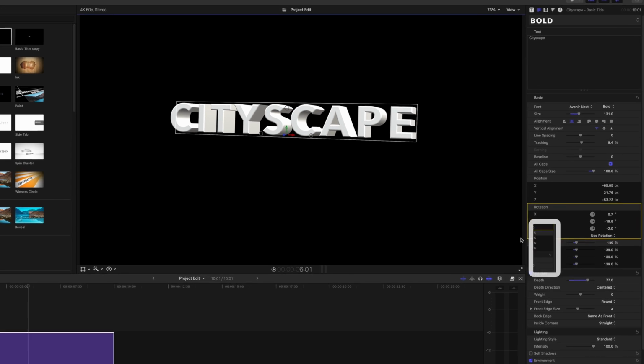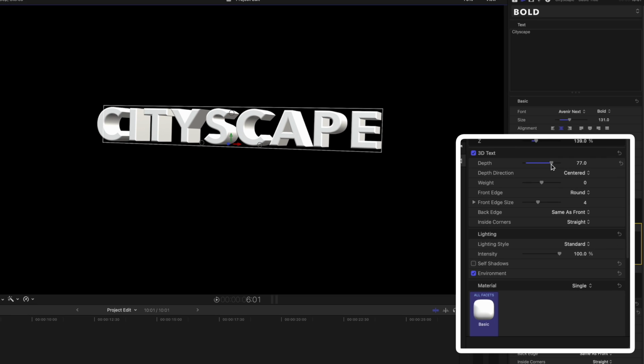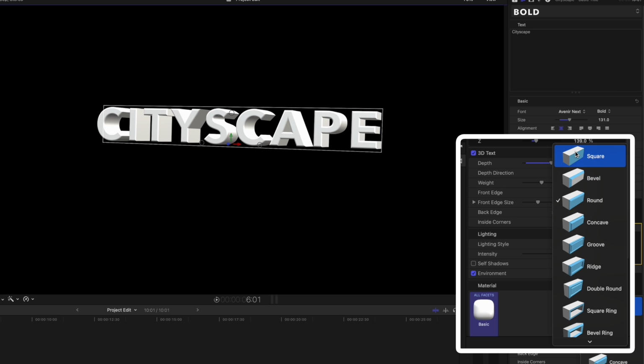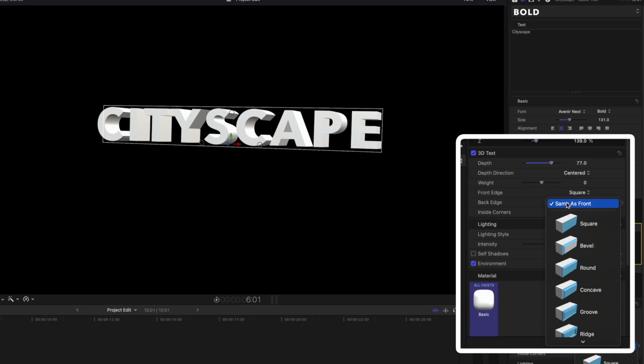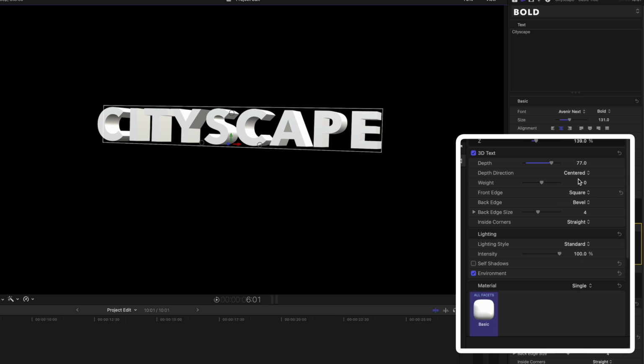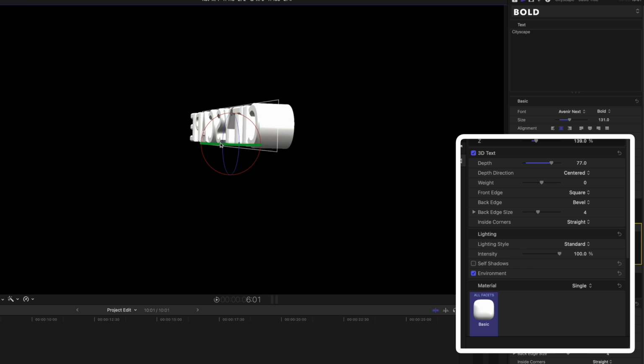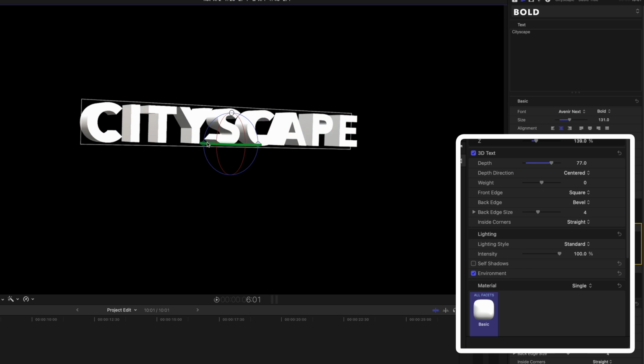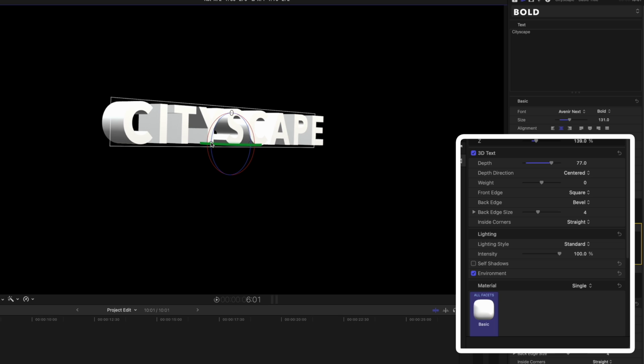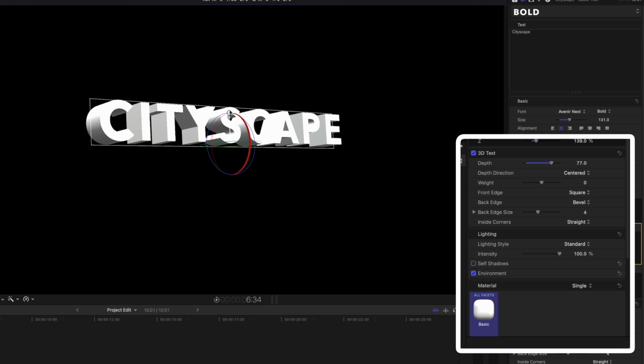You can see here, we've got some rounded edges on the front of our type. If we go down, you can see we can modify that, so we can make square edges. At the moment, my back edge is the same as the front. We could change that to a different option to bevel it. We're not really going to see that unless we rotate it around, then we can see the bevel at the back. So you can see we get this nice level of control over the orientation of the type.